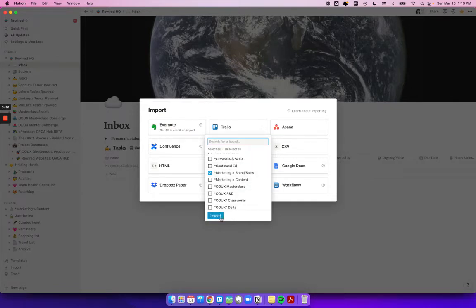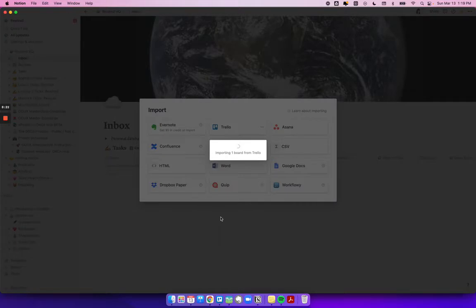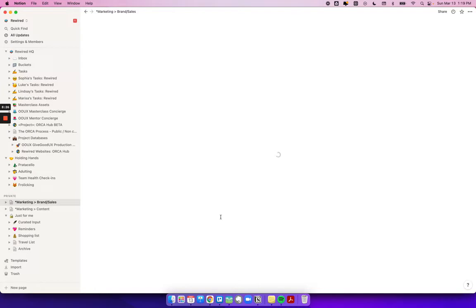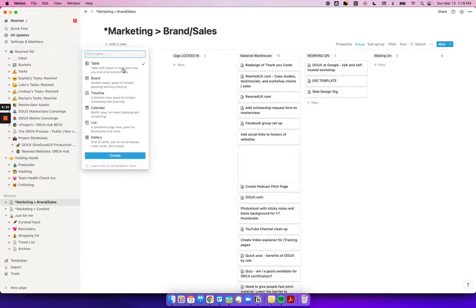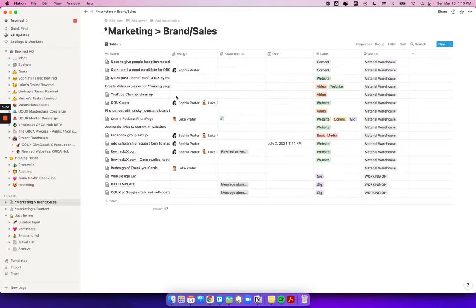Okay, so that was marketing, brand sales, click import. Let's see if that aligns if I just keep the label the same. Because often Notion surprises me on how smart they are. Look, it did. All I need to do is change that from assign by.